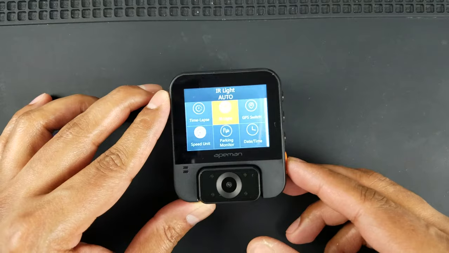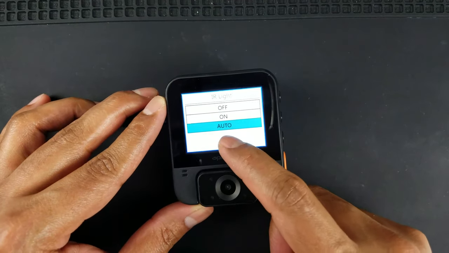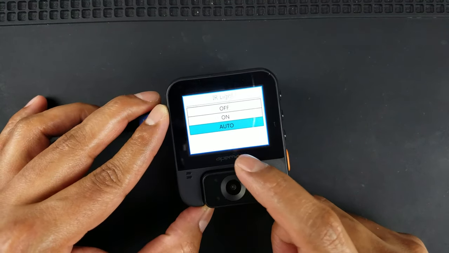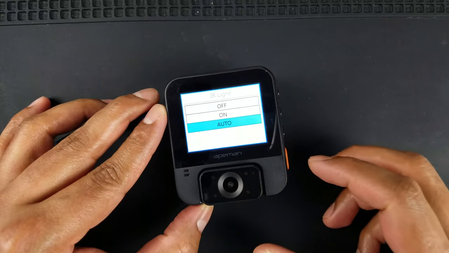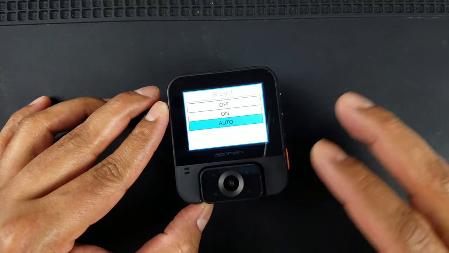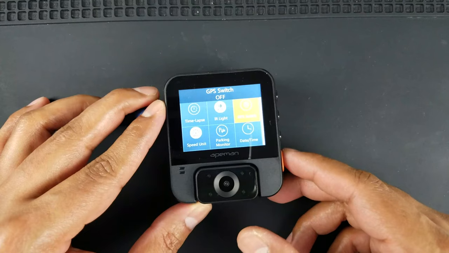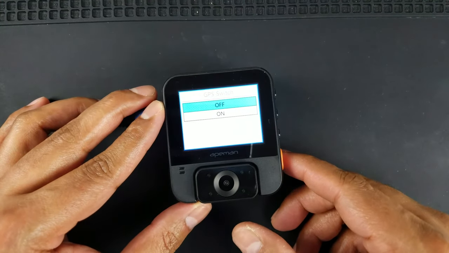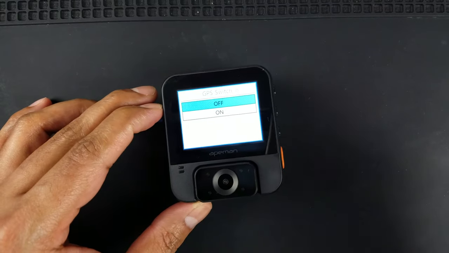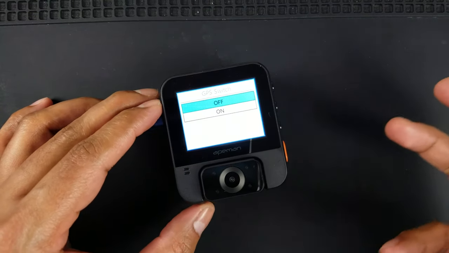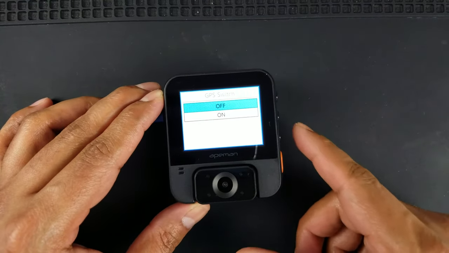So for the IR light, let's select that. You can set that to auto. What that means is if the camera senses it's dark outside or it's dark, it'll turn on the IR lights automatically, or you can manually turn it on or off if you want to. GPS switch, we're not going to cover here, but essentially you can connect a GPS antenna to this so that you can get better location information for the camera.